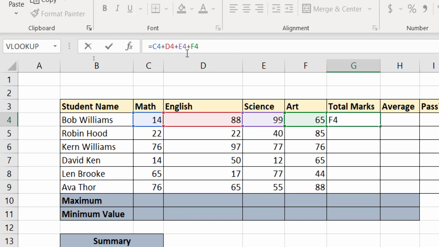In this case, we wanted to add cell C4 plus D4 plus E4 plus F4. Notice that when I select the cell and I click on the formula bar, I get to see the data that was used in the formula. It's color coded and highlighted for me. Alright, so that is one important thing to note.